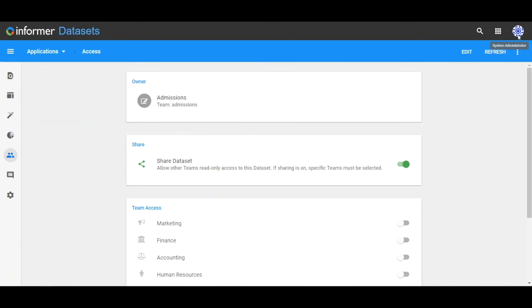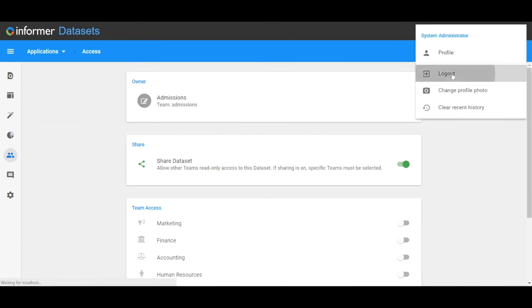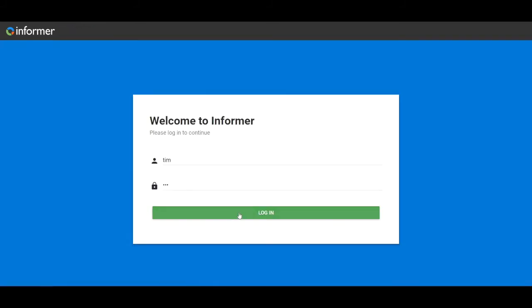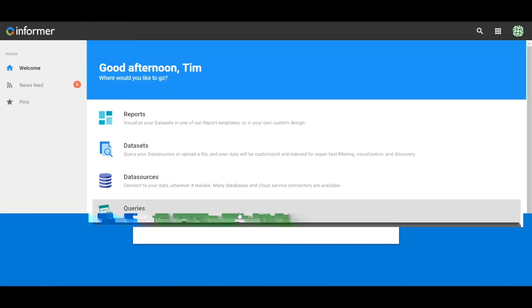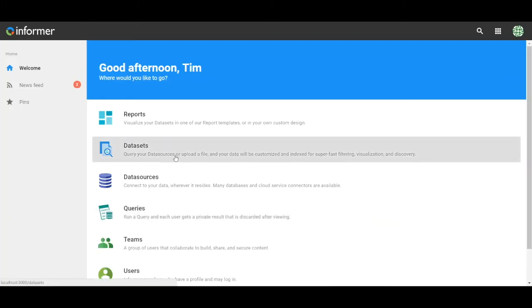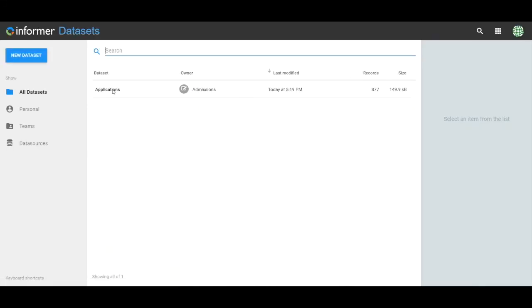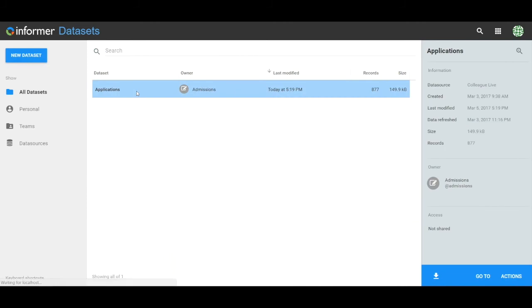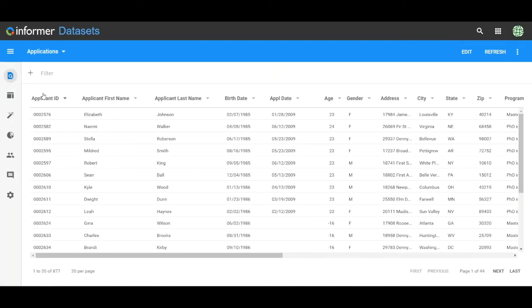So I'm going to log in as someone who is in the admissions group. And I can go to my data sets. And here I have my applications data set. So now I can start working with it and analyzing that data.